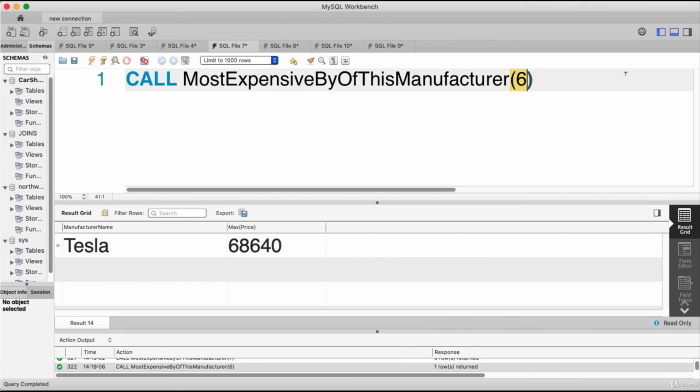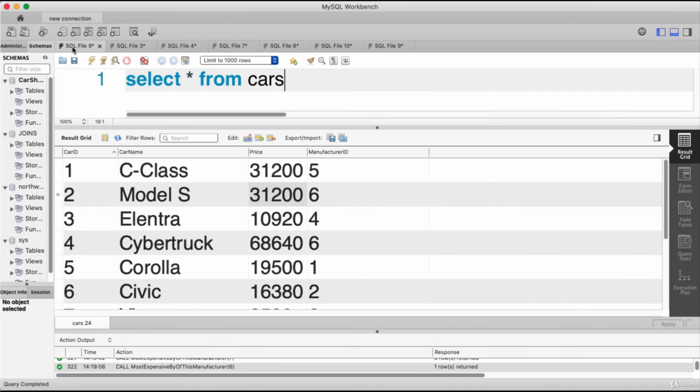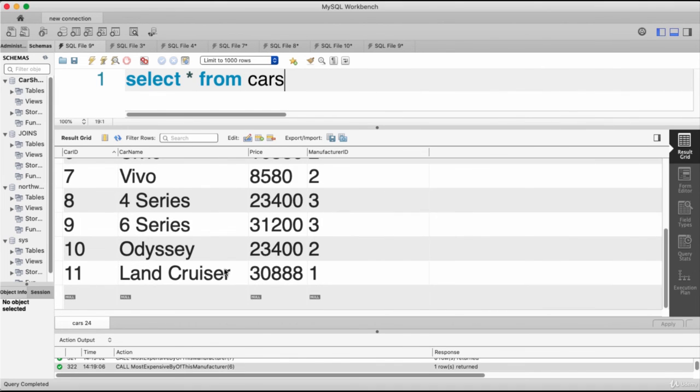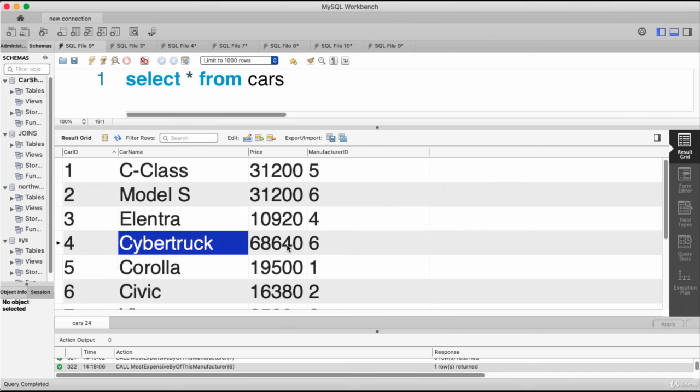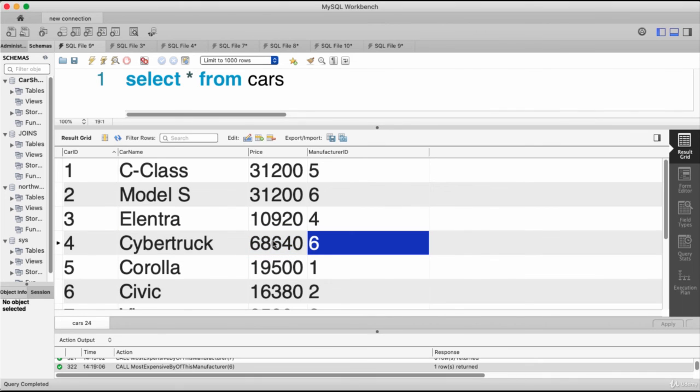No result. Tesla shows 68,640 because of something we did earlier when we reduced the price of Tesla, when I was explaining the area of discount. So that's why this price has gone down. Because if you check here, you find that the Cybertruck is actually 68, but before we modified anything, it was 100,000. So don't be confused. If you have 100,000, you are still correct for Tesla.